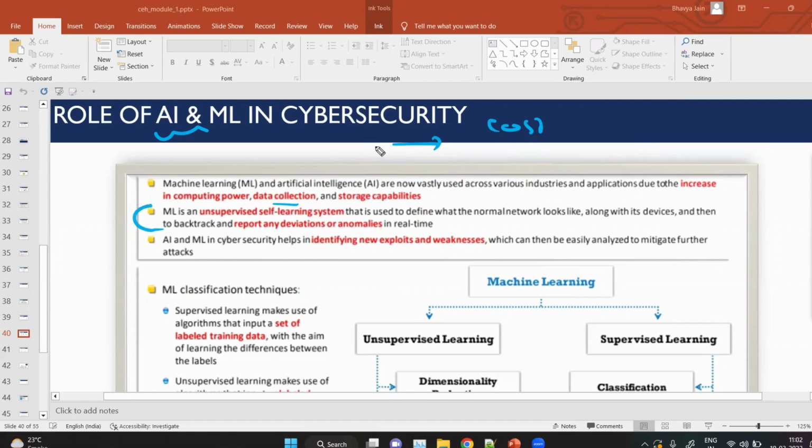AI or ML in cybersecurity helps identify new exploits and weaknesses. So we can train the ML model on what is an exploit, what is a weakness, and how to find it. We can train it and then test it, and if the model is providing the best accuracy, we can deploy it. Okay, that is the role of AI or ML.